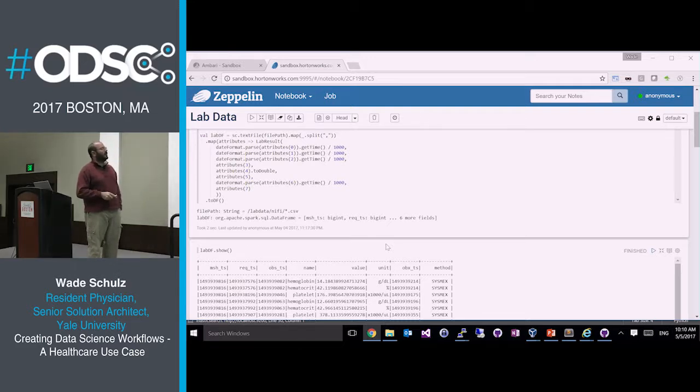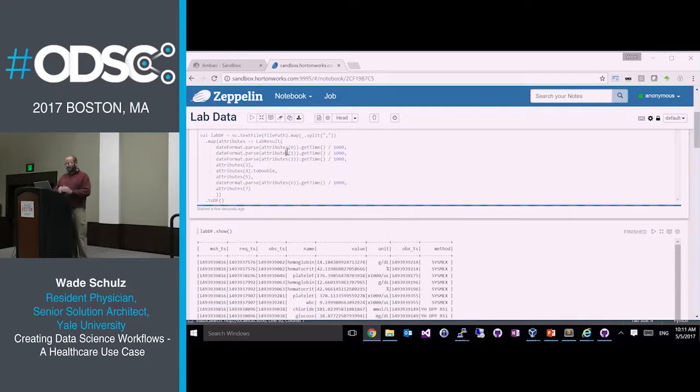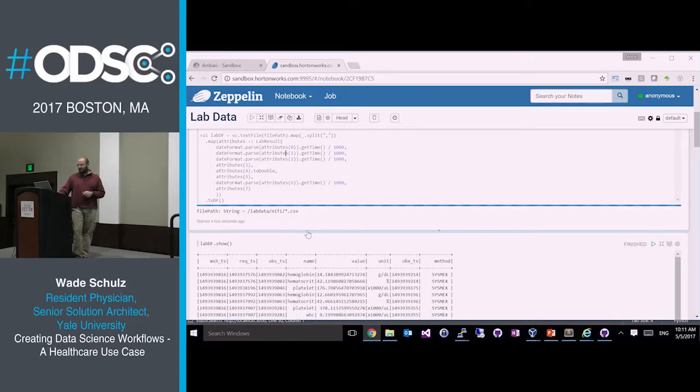And then we're going to convert that to a data frame. So we're going to parse out our dates, convert them to milliseconds, and divide by 1,000 so that we can do our turnaround times. Attribute 4 is our lab value, so we're going to convert that to a double since all of the ones that we have in here right now are numeric. And when we run that, that should load all of our CSV data into a data frame.